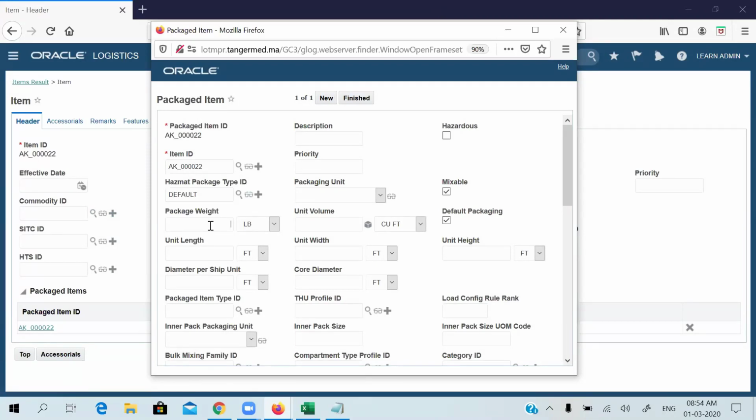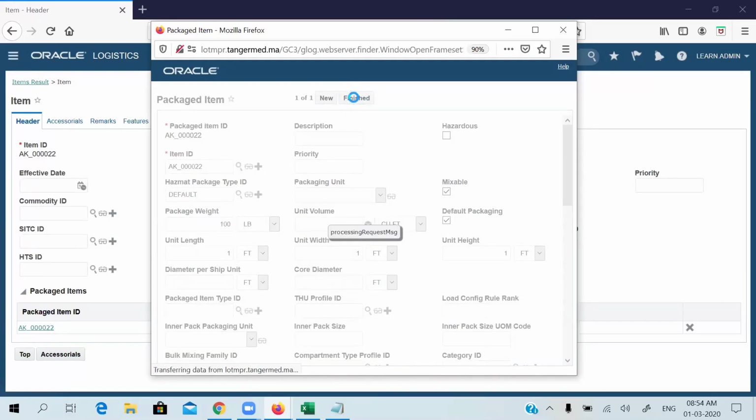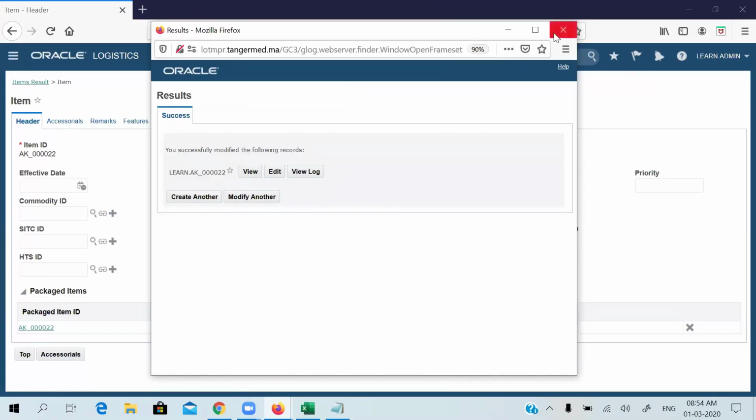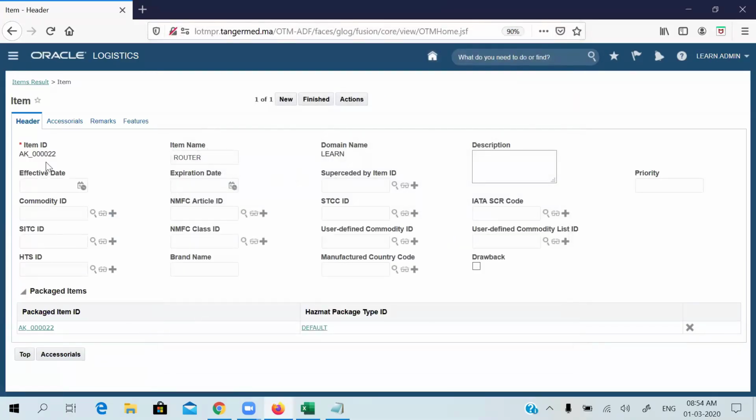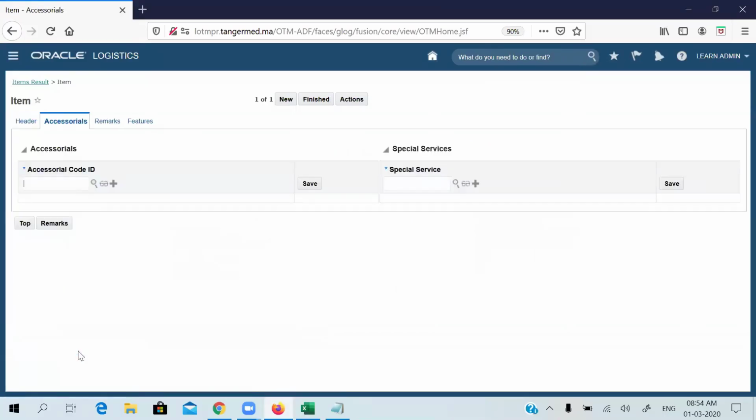So here I will say 100 lb, and I will say 1 feet, 1 feet, and 1 feet. Okay, I'll say finish. That means this package item has sizes. Whenever I use this item next time, the system will automatically check whether a package item is there or not, and then the system will go and check whether any dimensions are there or not.